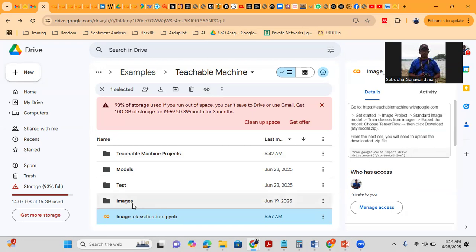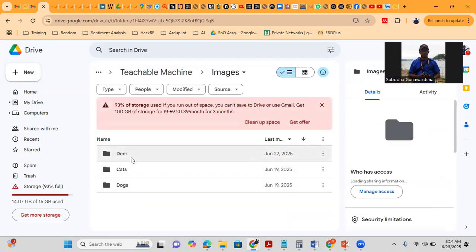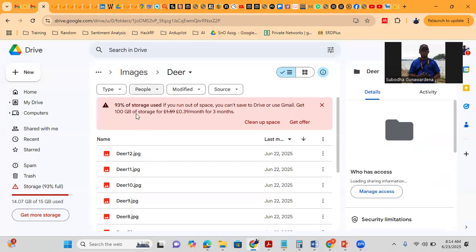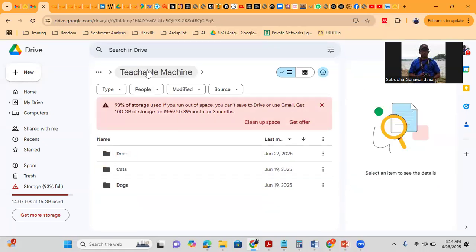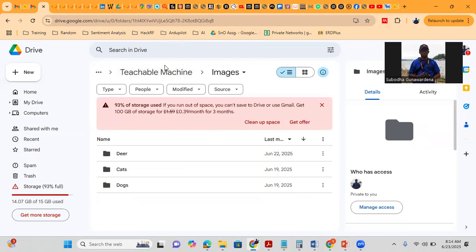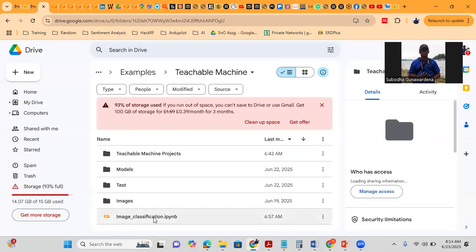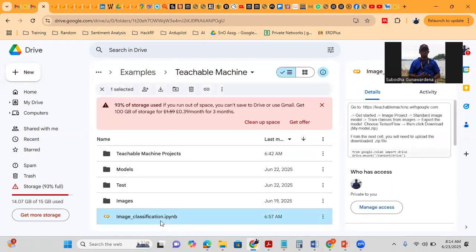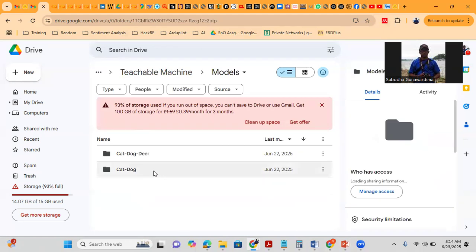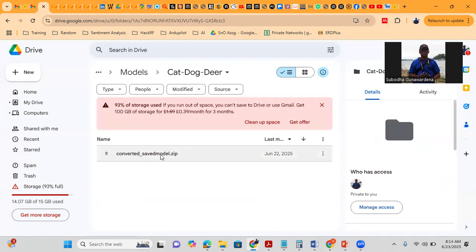Here, this images folder contains the images that I have used for training, and of course, the ones that I'm using for testing. This image classification notebook is my Python notebook, which is running on the Colaboratory platform. And in this models folder, I have the trained model that I trained and downloaded from Teachable Machine.